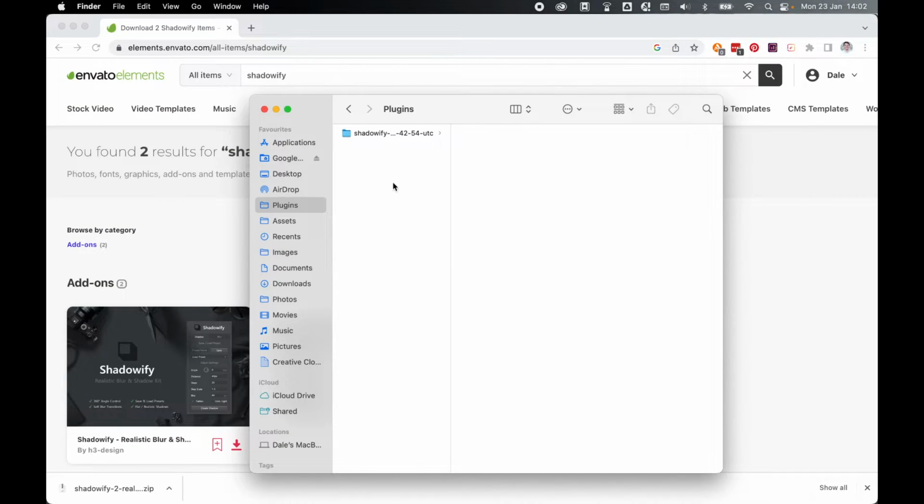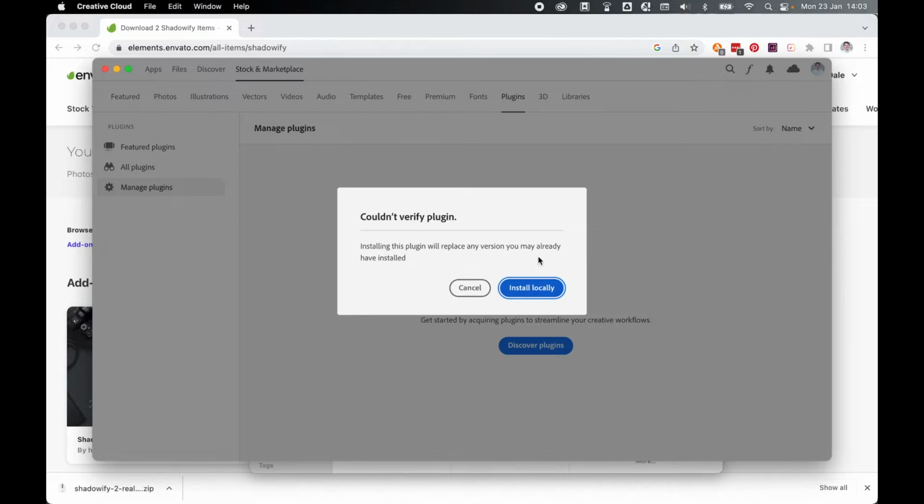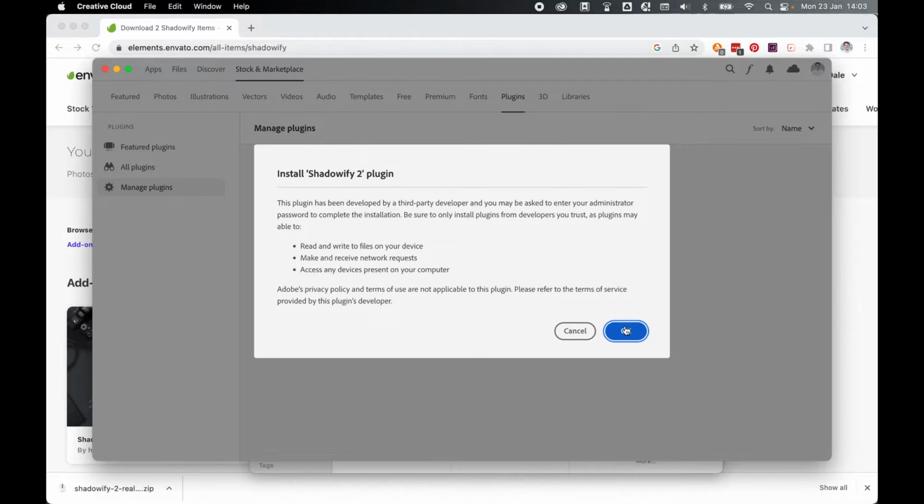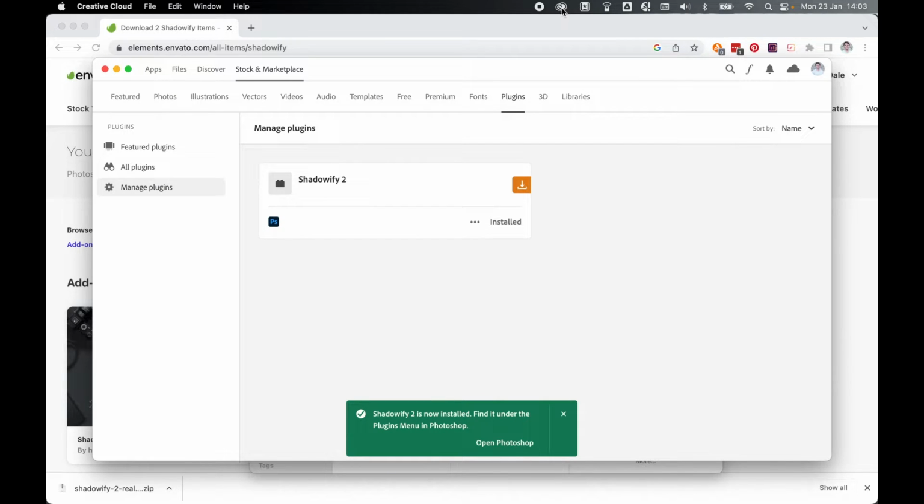Once the plugin is downloaded, I've put my download into my plugins folder. Select the folder, come to the CCX file and double-click it to execute it. If Adobe can't verify the plugin, check Install Locally. From there, press OK, and now in your Creative Cloud account, in Stock and Marketplace, Plugins and Manage Plugins, you should see Shadowify 2 has been installed.